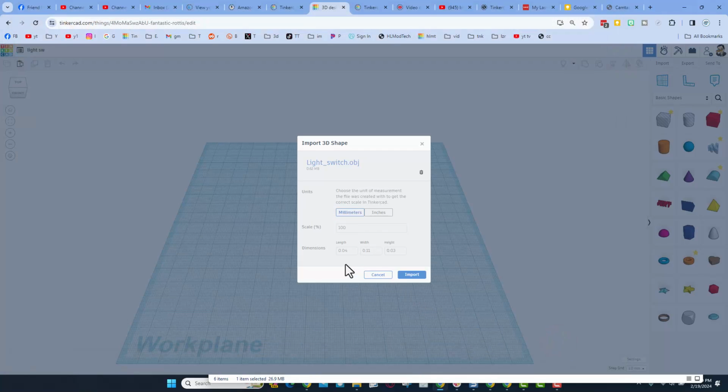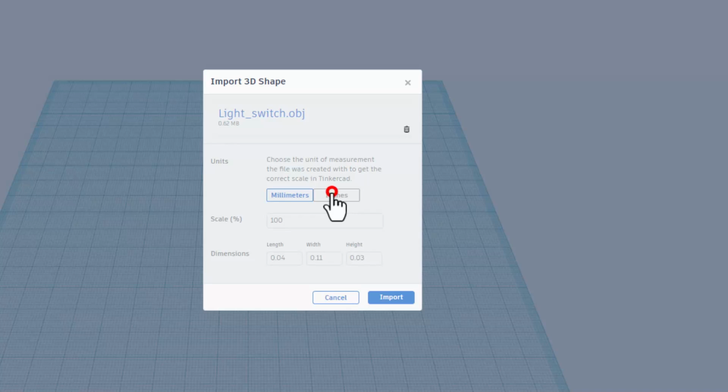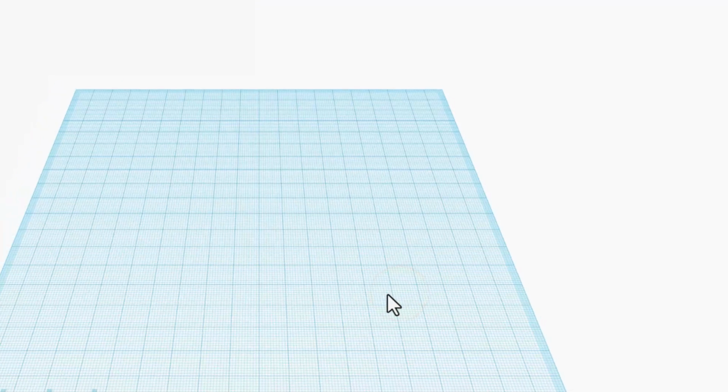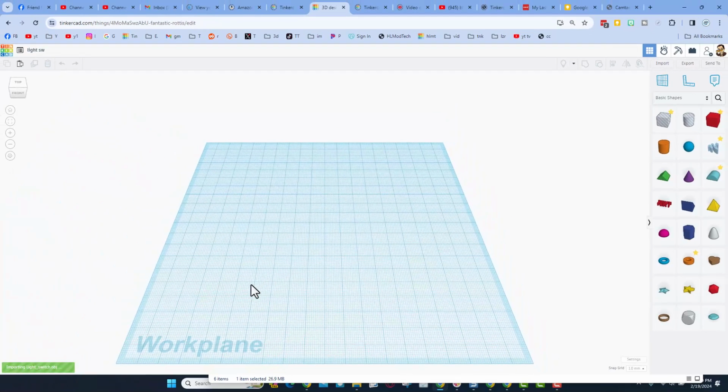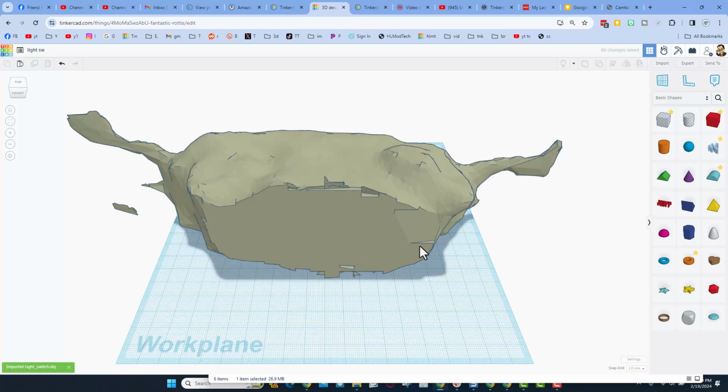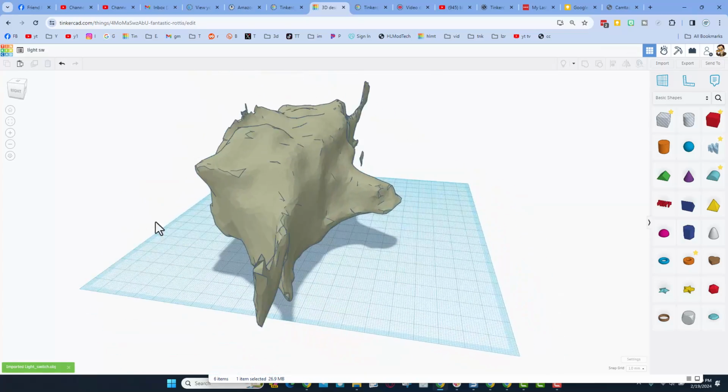When it comes in, it's got weird measurements. Now remember, I told you that we had inches and it was 4 inches long. So instead of 0.04, we're going to put a 4 there and press enter. Now when we hit import, it does all its little magic work, and after just a moment, we have got a scan of that light switch.